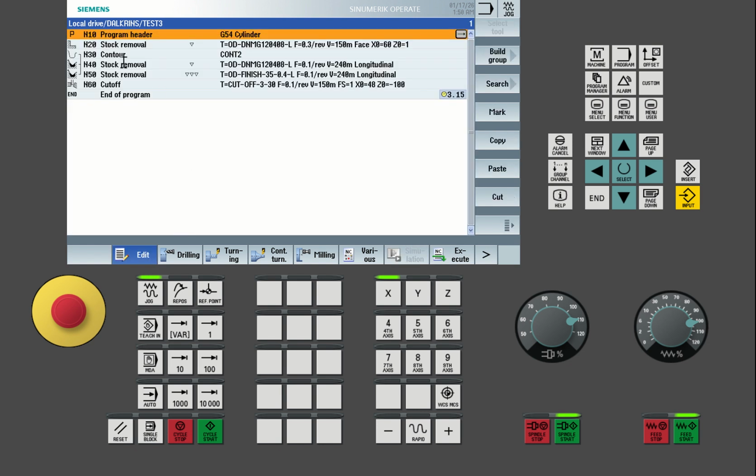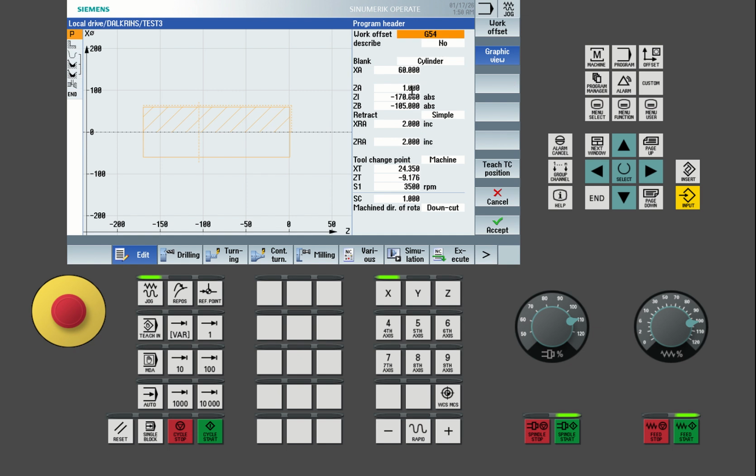So what you do, always check that the program is okay before you proceed. Like on this one, it's telling you 60, okay. Check here, it's okay. Check here, it's okay. Absolute, incremental. So here is where the problem is. So you can click on the machine, then click on teach. At least go far away.